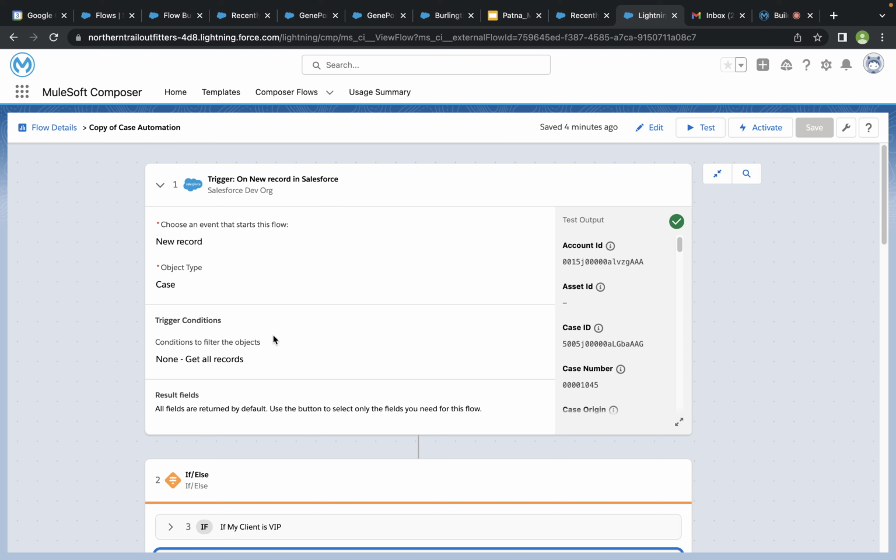As said, Composer, RPA, and Anypoint Platform can work together, and you can integrate these three products very easily. My Composer RPA can invoke a composer, my composer could also invoke an RPA, and my Anypoint Platform can also be invoked. So this is all about it, and I'll show the logic part of it.